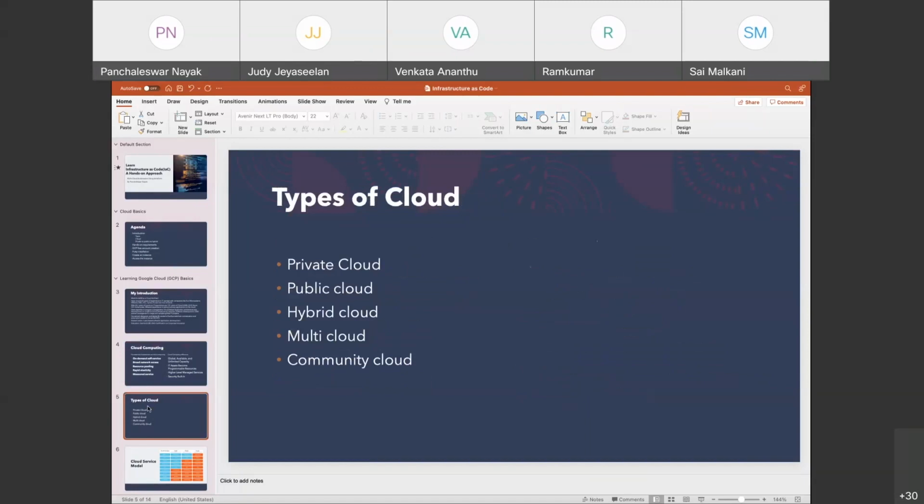Private cloud, public cloud, hybrid cloud, multi-cloud, and community cloud. Just to give one example of each: private cloud is normally where an enterprise has its own infrastructure created in its own data center. In a technical way, if your data does not cross your firewall and stays inside your company firewall, then we normally consider that a private cloud. You are limiting your data to your own environment.